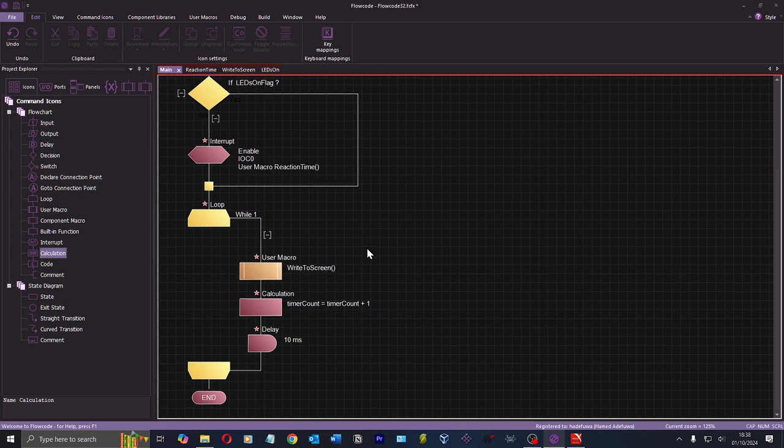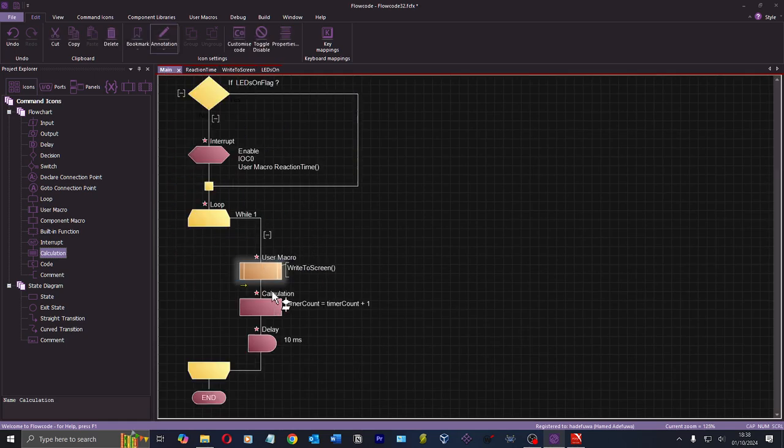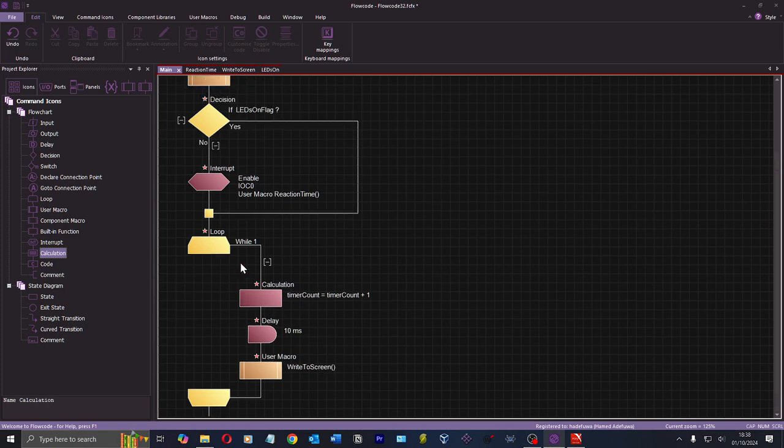I only want to write to the, when do I want to write to the screen? And also, does that have a delay in it? It does have a delay in it. So do I want that delay? I don't know. That's going to mess up my timing now. I'll remove that delay and I'll put that at the end. So increment the timer and then write to the screen. This probably isn't going to work.